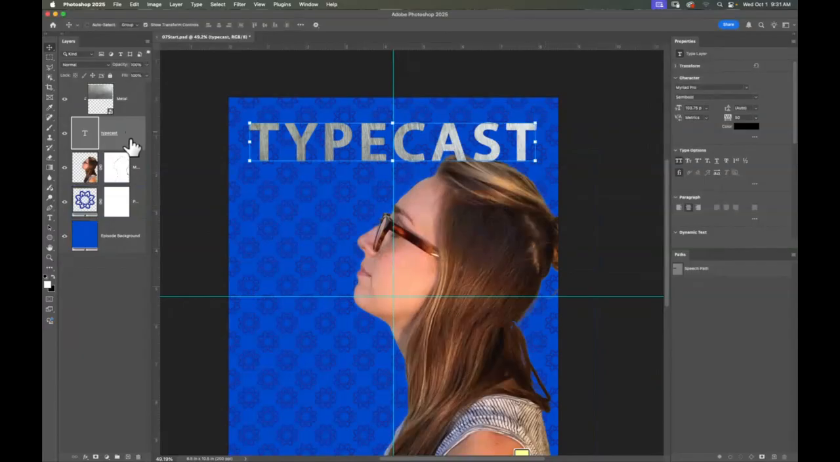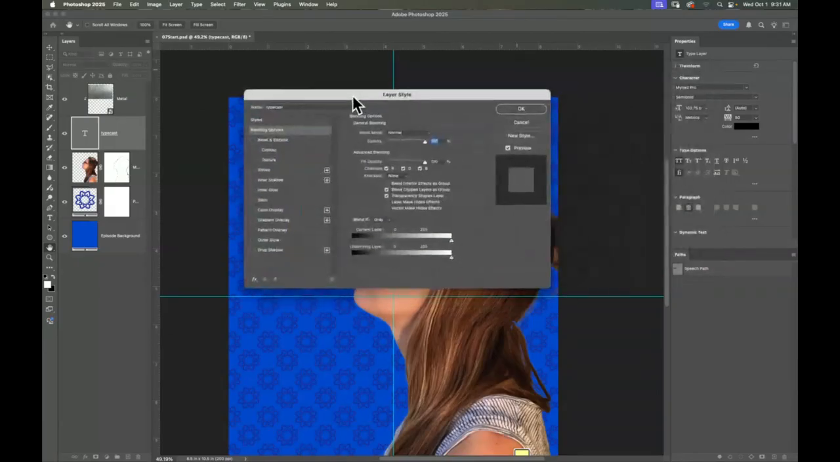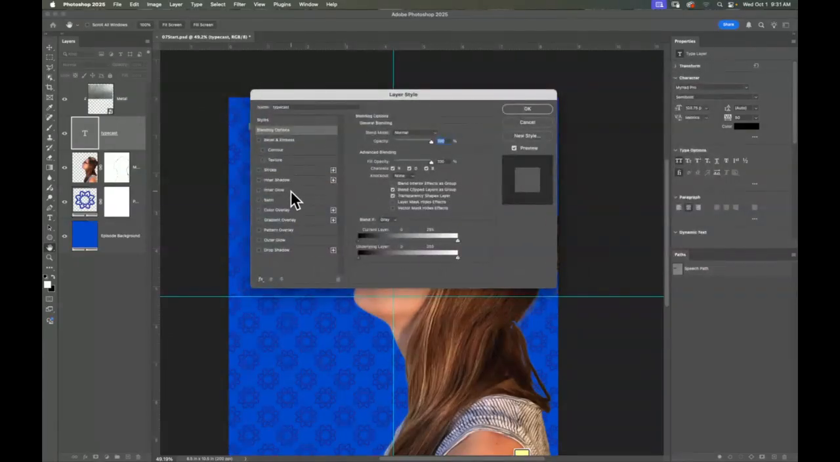Or if I select the typecast layer and I just double click on it, it opens up the same menu without going down. What's the quickest way to get something done? Go down here and try to select stuff, or just double click, have this open, and it's the same panel. It's just two ways to get to it. This one's just easier. And then we click on inner shadow.